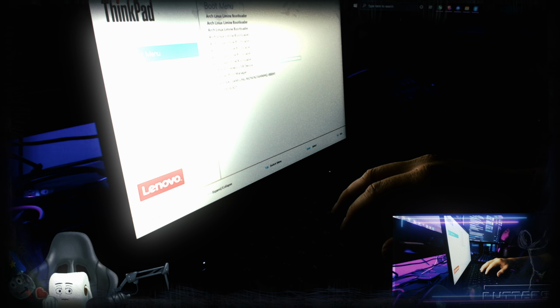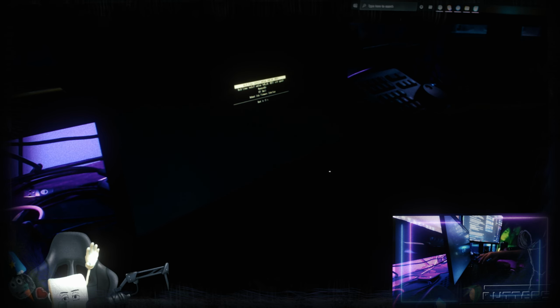Okay, I gotta hit F12 here. Temporary startup device. Generic. Look at all those archlinux there. There we go.